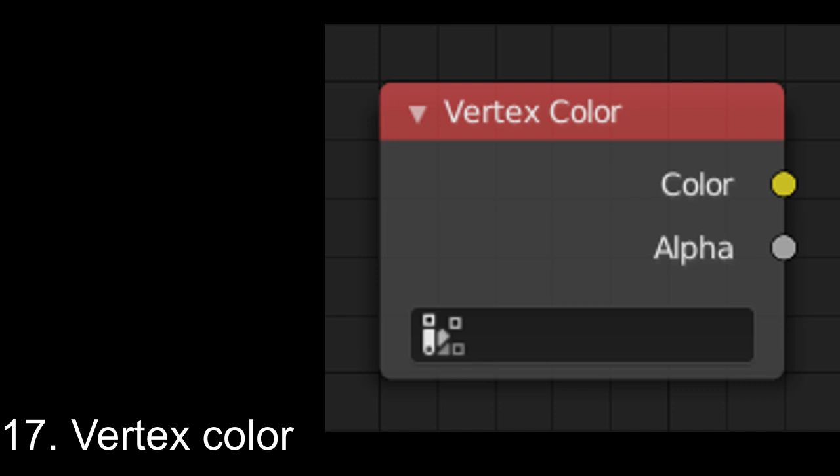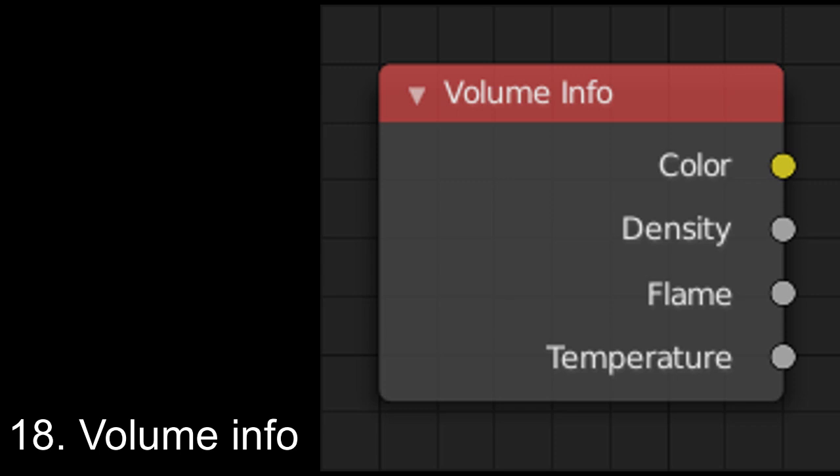Outputs. Color. Vertex color. Alpha. Alpha value. Volume info node. The volume info node provides information about smoke domains. Inputs. This node has no inputs. Properties. This node has no properties. Outputs. Color. Smoke color. Density. Smoke density. Flame. Fire density. Temperature. Temperature of the fire. Values in the range 0 to 1 linearly map to temperatures in a given range.